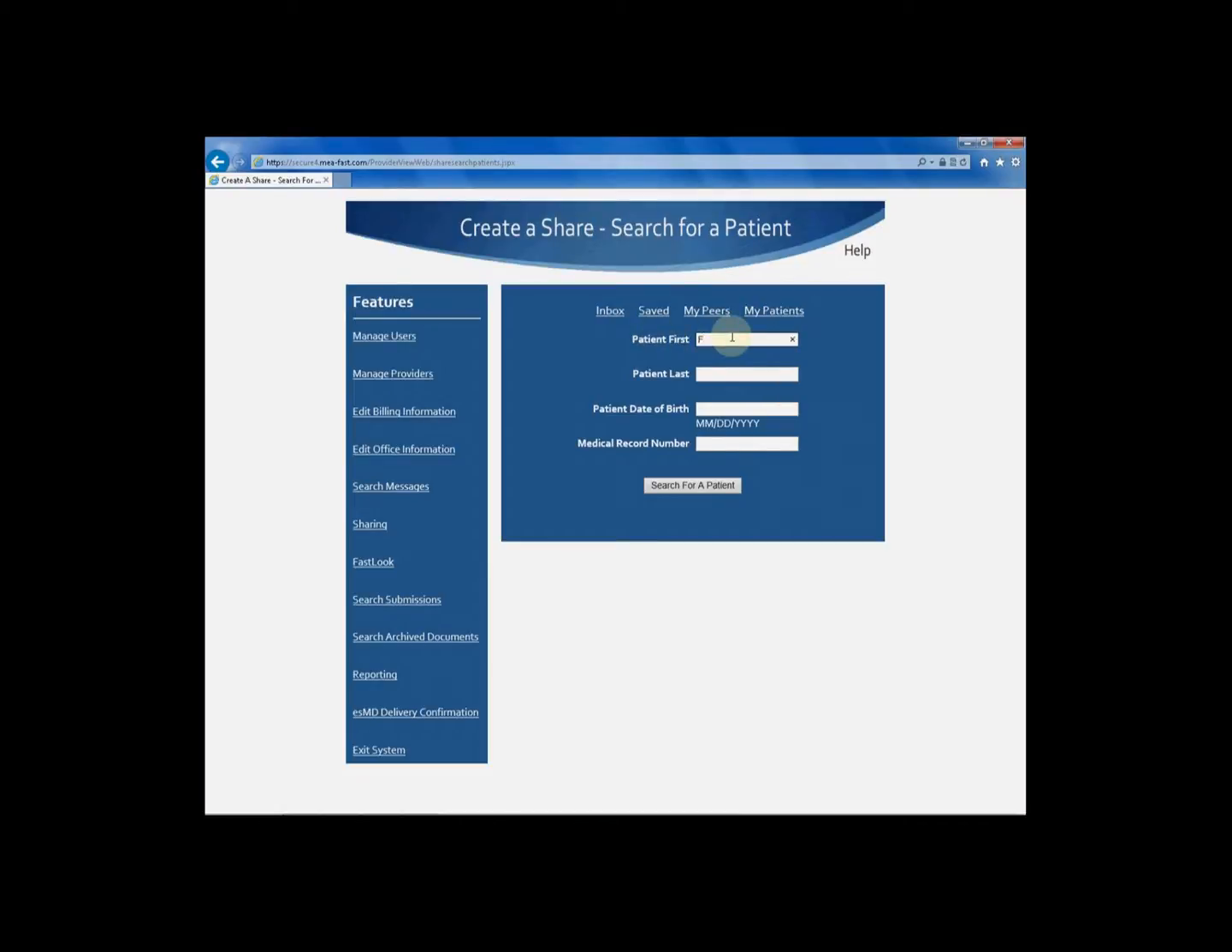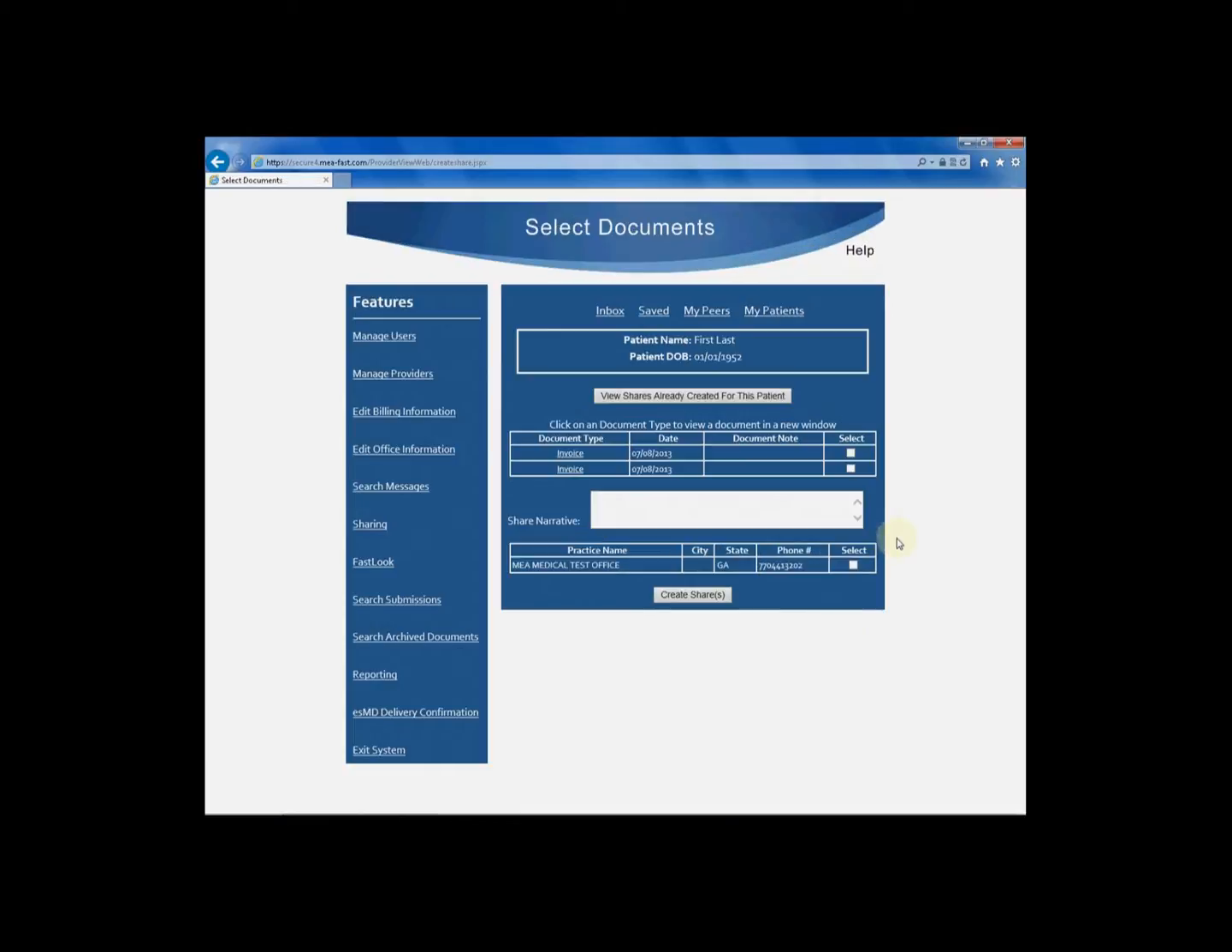You may search for a patient by first name, last name, date of birth, medical record number, or all of the above. Once you have entered in your criteria, click Search for a patient. Once you find your search results, you'll see their first name, last name, and date of birth. Click the Select button to access that patient.